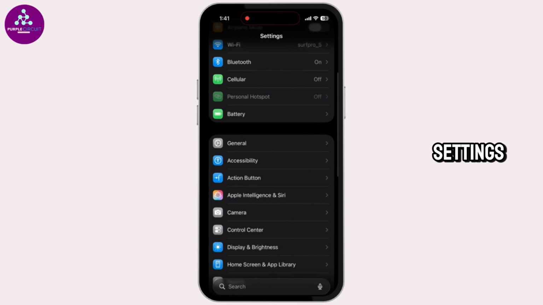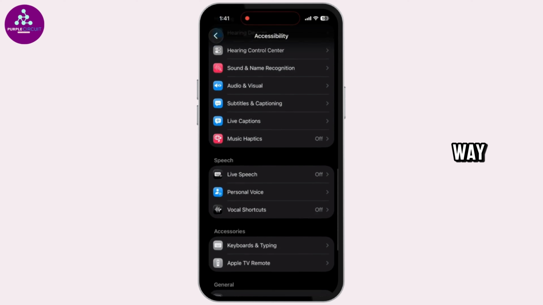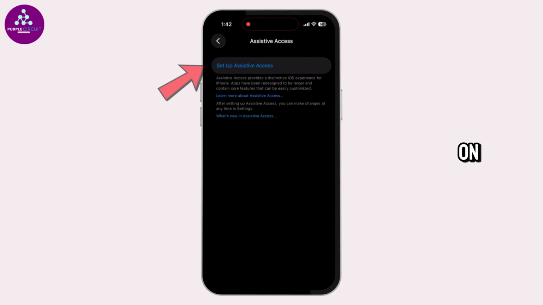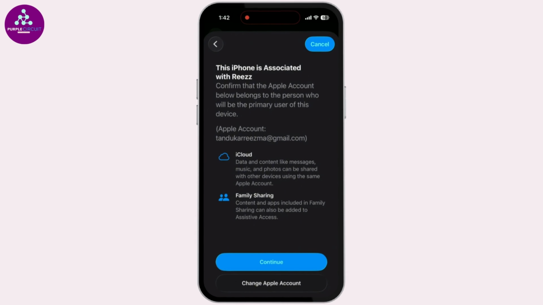Now launch Settings, scroll down and head over to the option Accessibility. Scroll all the way down. Now click on the option Assistive Access. Then click on the option Set up Assistive Access. Click Continue. The user should already be signed into their Apple account, or you can tap Change Apple account to sign them in.